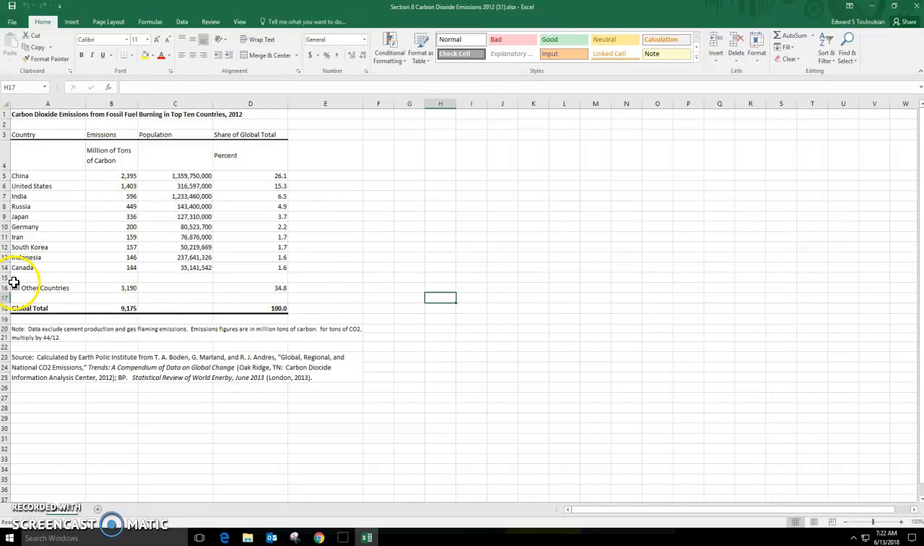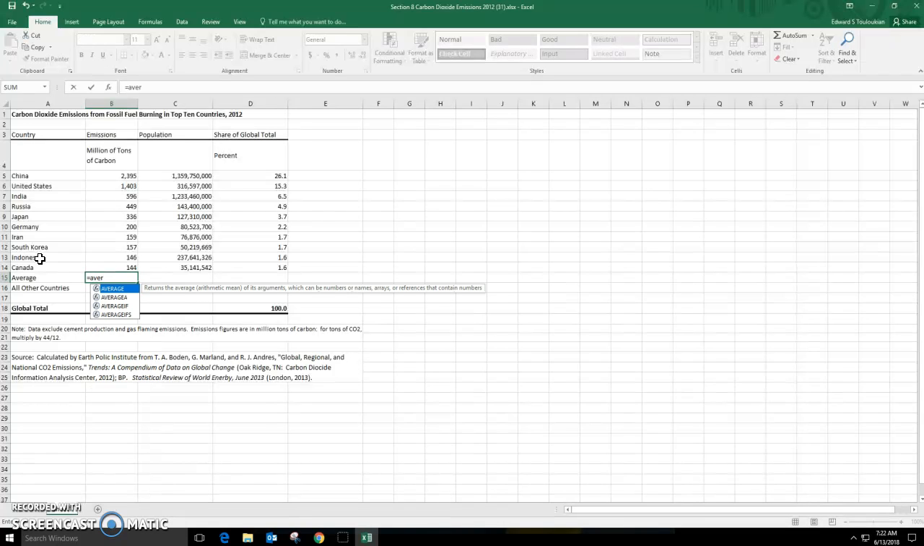So what I could do here is maybe go to row 15 and just do average. And then to find the average, you do equals average. Okay, so the command is equals average, open parentheses. Then we highlight all the numbers we want to find the average of, and hit enter. So right there is our average CO2.